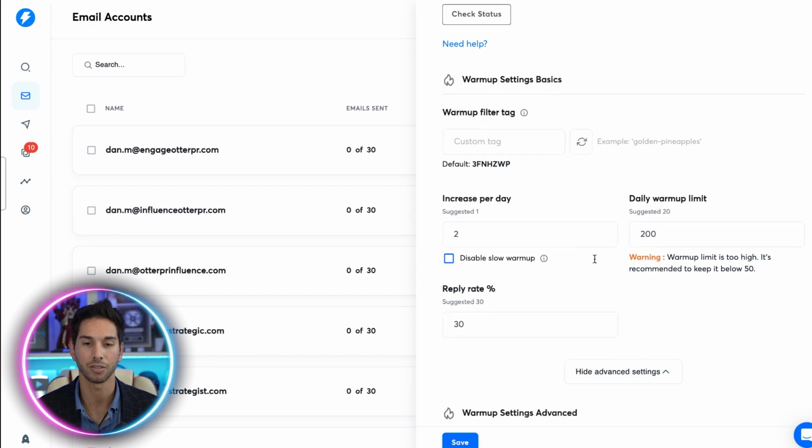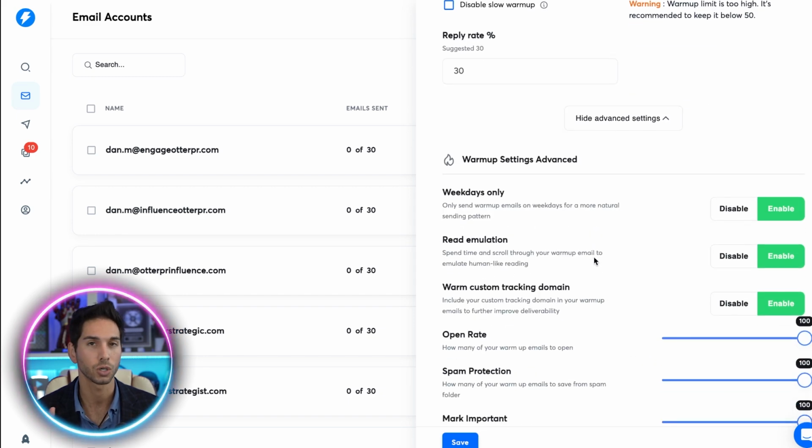Now, coming into some of the advanced settings that Instantly offers, and these are only available on the Hypergrowth plan. Sending on weekends only. You can enable or disable read emulation. This makes it more human. Warming up the custom tracking domain, highly recommended. I leave the rest at 100%.